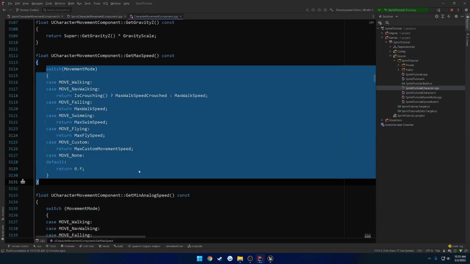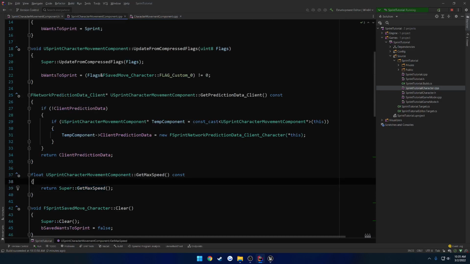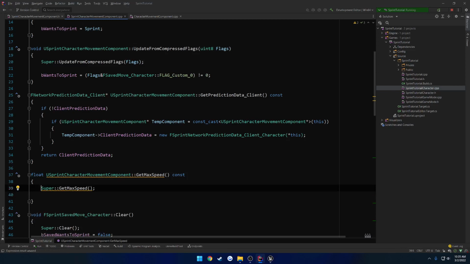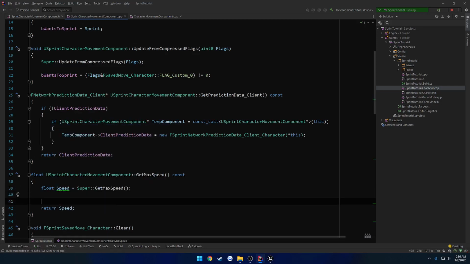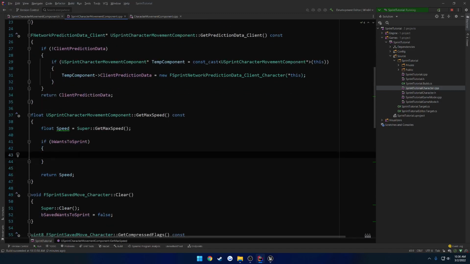So we're going to go ahead and get the super value. Float speed equals GetMaxSpeed, and then we simply return speed. I'm going to make mine very simple. If bWantsToSprint, we're going to take our speed and simply multiply it. So speed times equals 2. This should double our current speed.